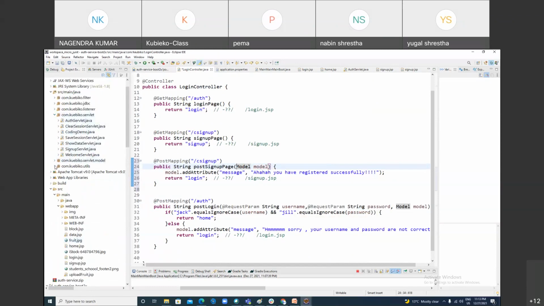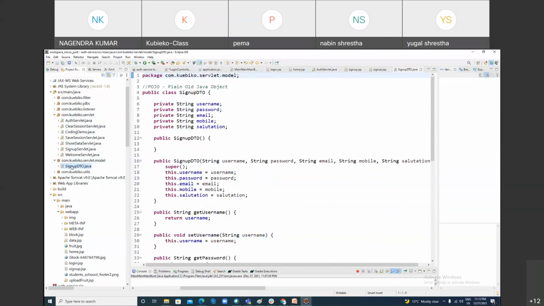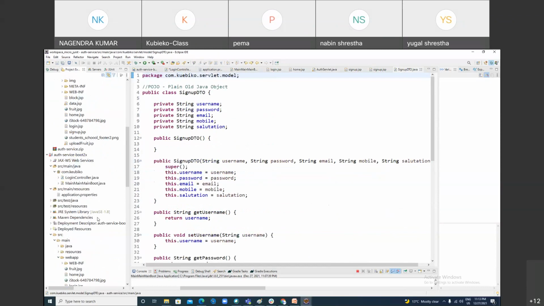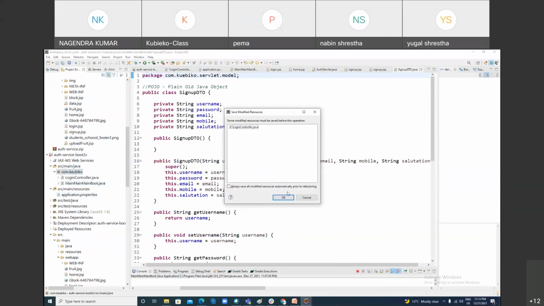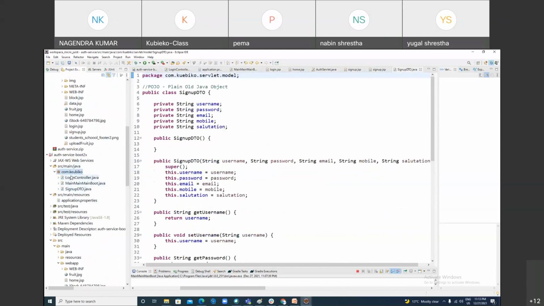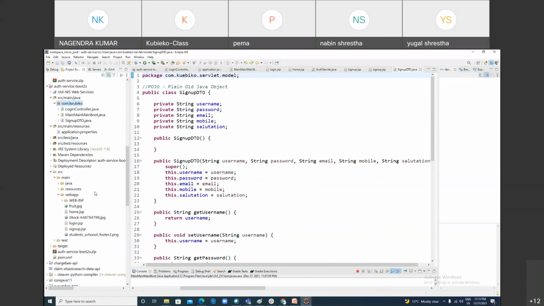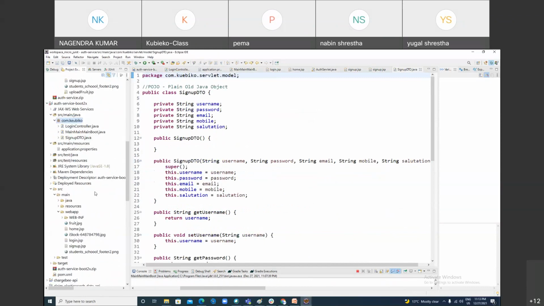I'm going to copy this sign up detail. Please allow me: username, password, email, mobile. Can I copy paste? Of course. Here the package name is important. I'm keeping everything in one package. There is a reason behind it. Okay, I'll explain to you in much detail about the packaging.